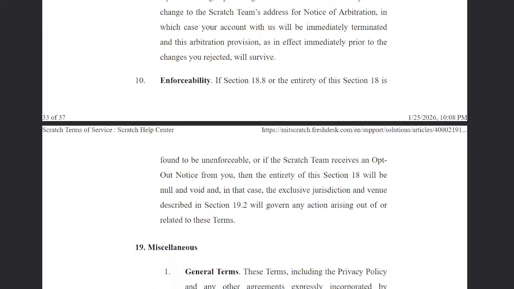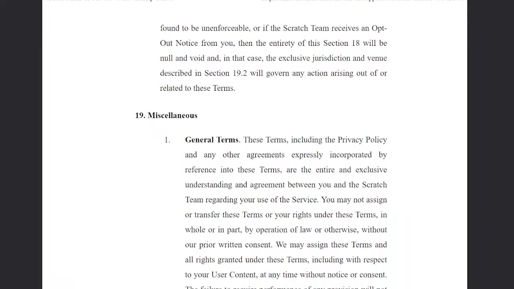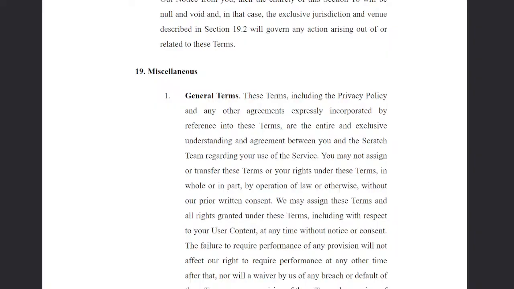Enforceability. If Section 18.8 or the entirety of this Section 18 is found to be unenforceable, or if the Scratch team receives an opt-out notice from you, then the entirety of this Section 18 will be null and void, and in that case, the exclusive jurisdiction and venue described in Section 19.2 will govern any action arising out of or related to these terms. Miscellaneous.